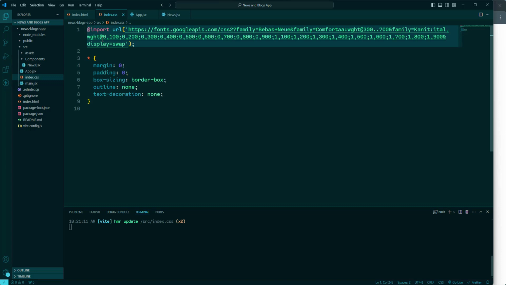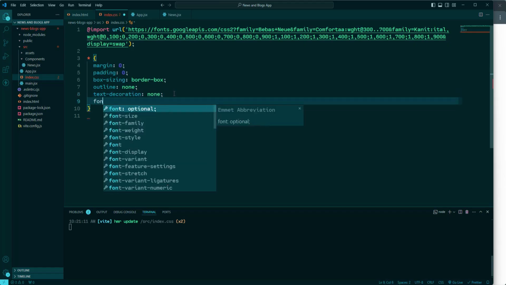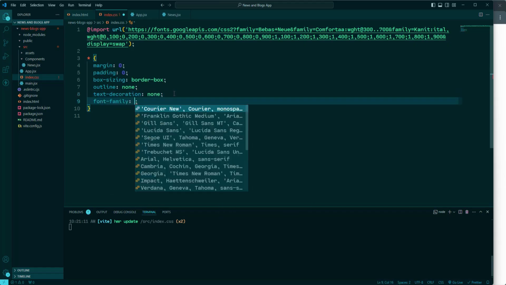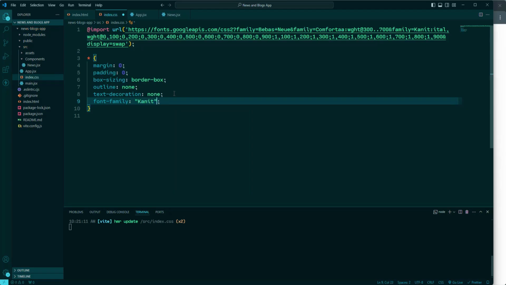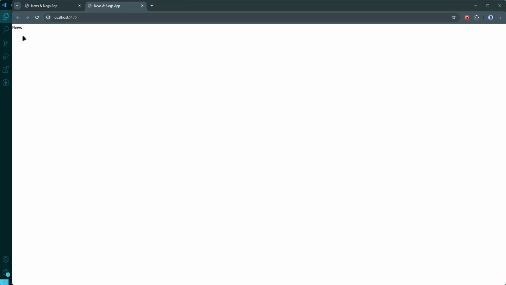All right, so once the fonts are linked to our project, now I'm going to define font-family. By default, every element will take the font called Canit, sans-serif. All right, so that's it about the default styles for every element. Let's check the browser. So as you can see, we have here one single element, news, and as you can see, the font family is changed and also all the default styles are applied to this element.